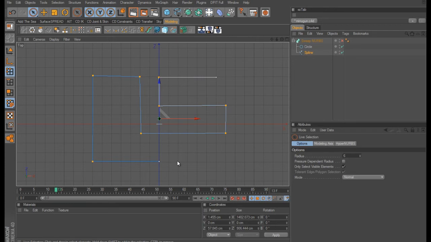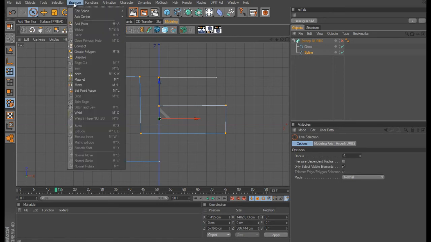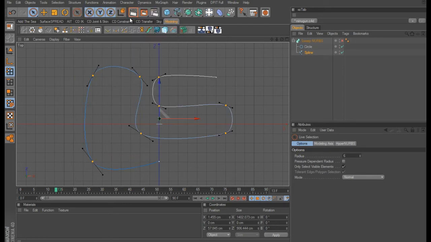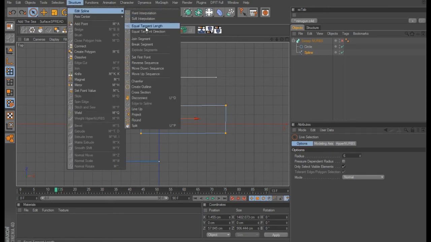And now we need to bevel them. Now, usually, some people may say, well, hey, look, let's just make them soft interpolated. So go to Structure, Edit Spline, Soft Interpolation. And suddenly now we've got this big snaky looking thing here. That's not going to work. So let's undo that.